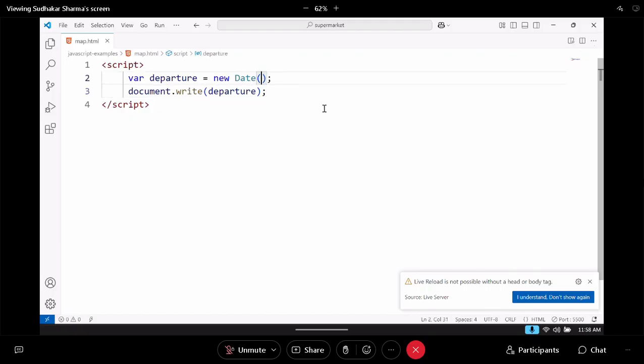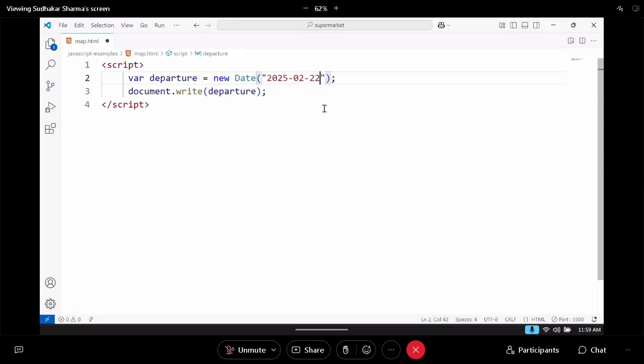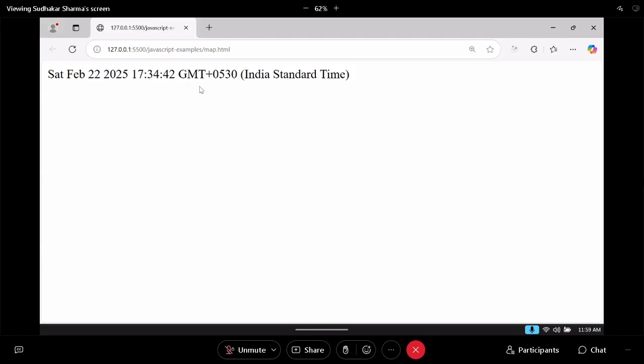Suppose I want to mention a specific date. Date, we already learned in the HTML date element. Always it must be year, month, day. That we already discussed. So 2025, suppose month and day is 22. Hours is suppose 17, 30, some minutes, seconds, milliseconds. Milliseconds you can have 0 to 99. Now when I save this, you can see it will get that specific date and show.